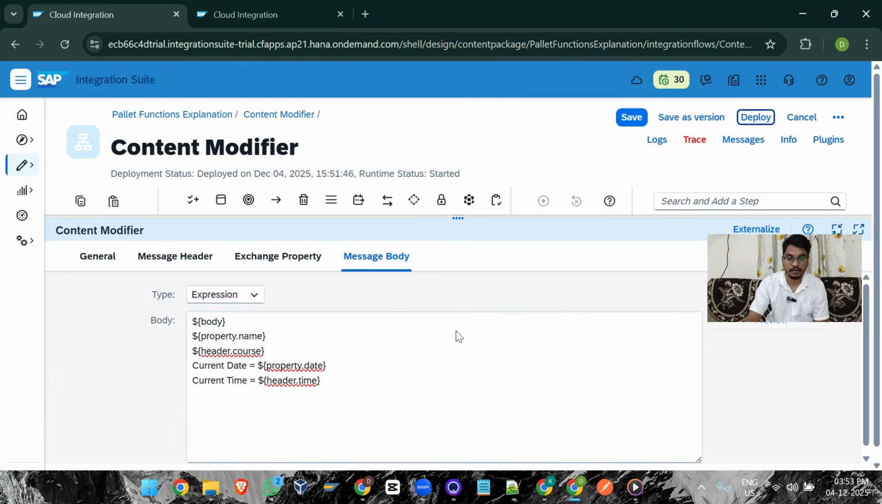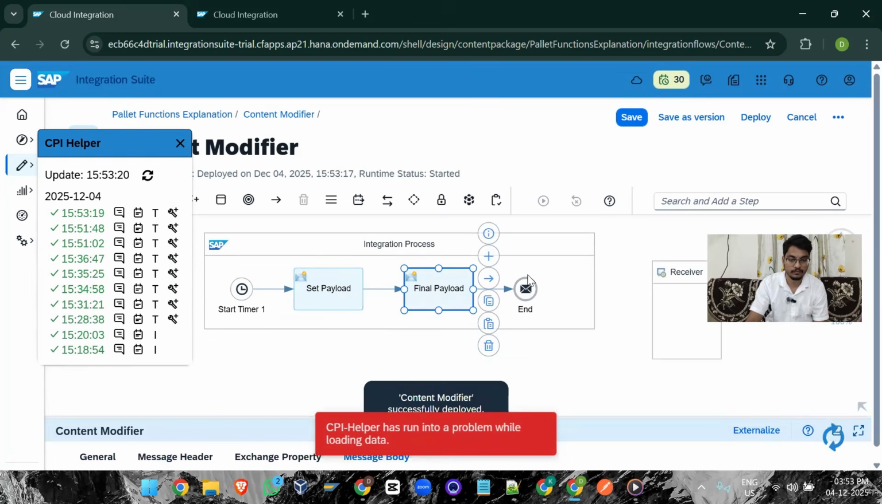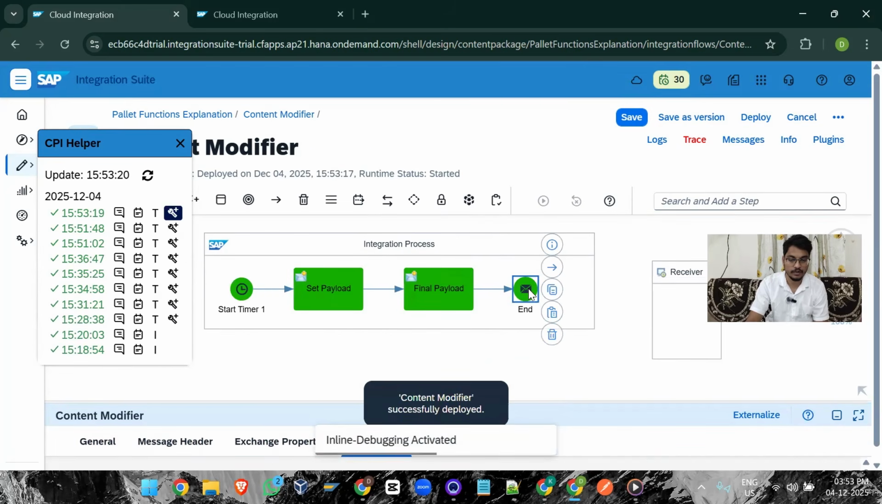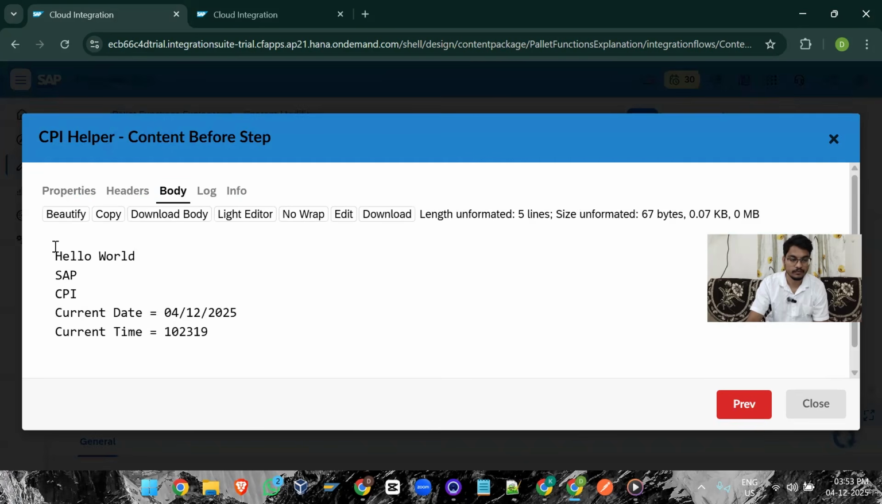Let's deploy this and check our payload. You can see current time, hours, minutes, and seconds. This is how we declare expressions using headers and properties.